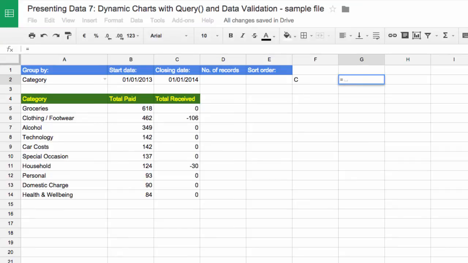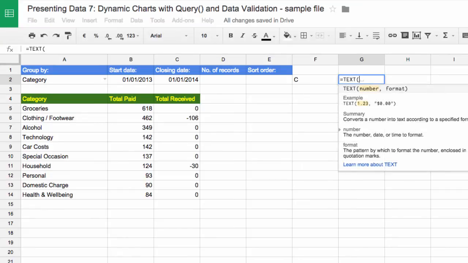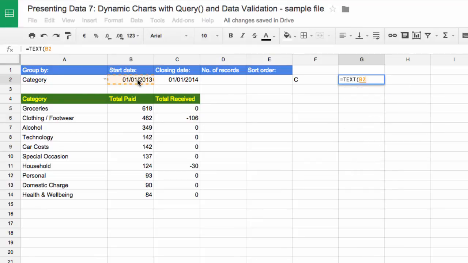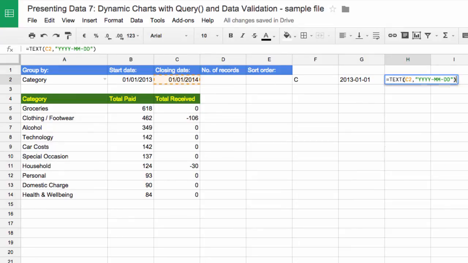reference another cell and use the function equals text, reference the cell and then comma, and it puts the date in the correct format, close bracket. And now I have my 2 dates here, opening date and closing date.